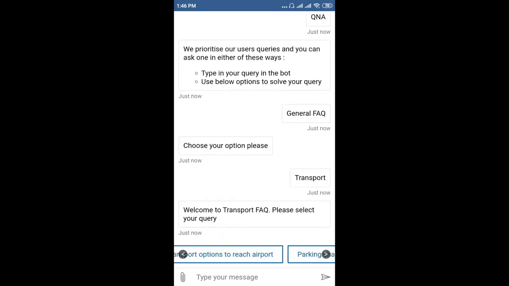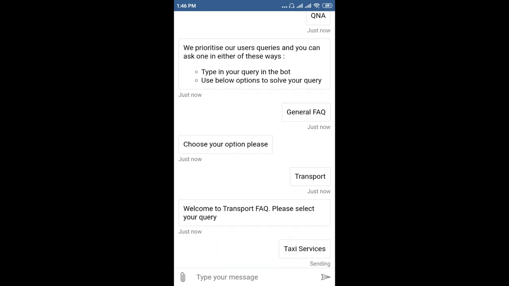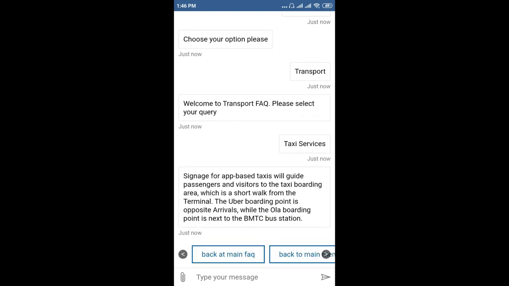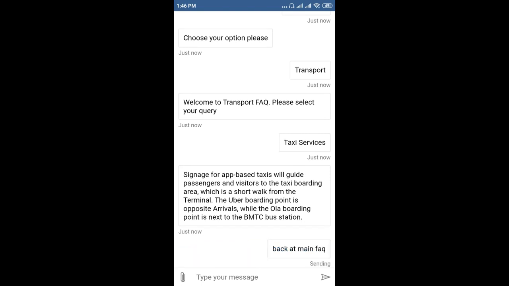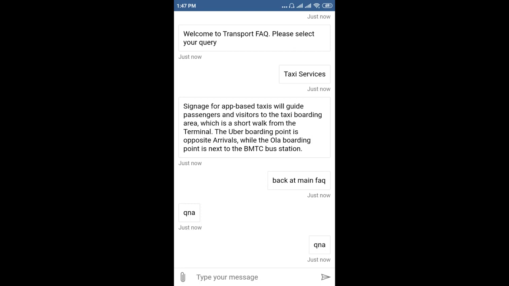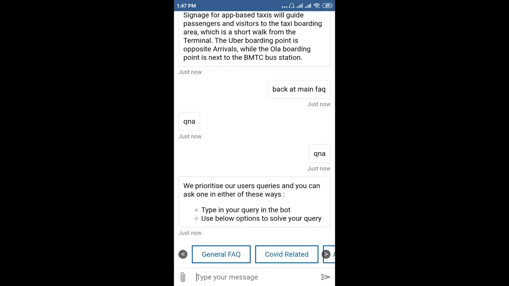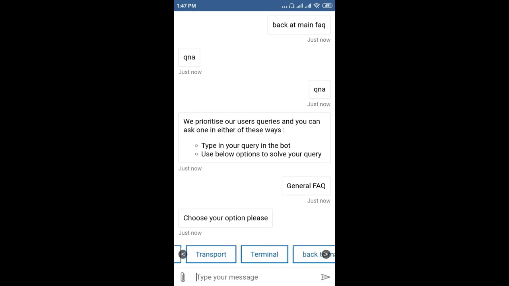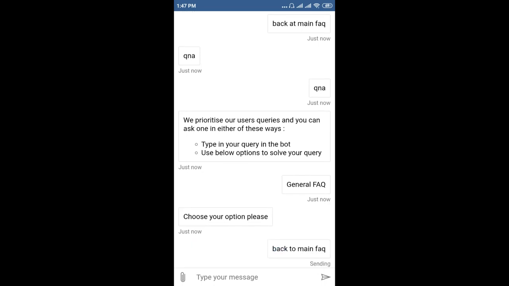So here all the transport related queries will be shown. I can click on any of these, for example taxi services, and the information will be shown. And also you can now head back to the main FAQ or the main menu. So here is the main FAQ. Now further you can also view more about F&B and terminal queries similarly. Now let's get back to the main menu.